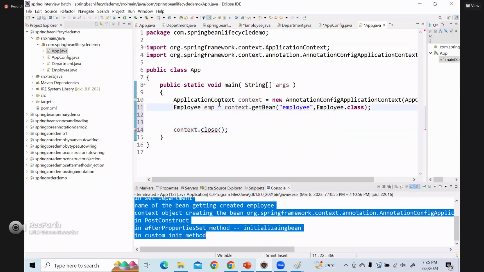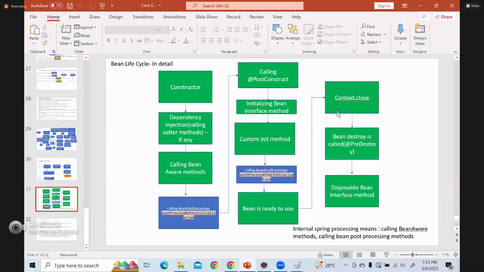But here ApplicationContext doesn't have a close method. Your parent class doesn't have a close method, but this one has. So that's why I'll use this one. I'll say context dot close. That means I'm closing the application context, I'm done, at the end of the program. Once context dot close is called, these two methods for destroying the bean are called.